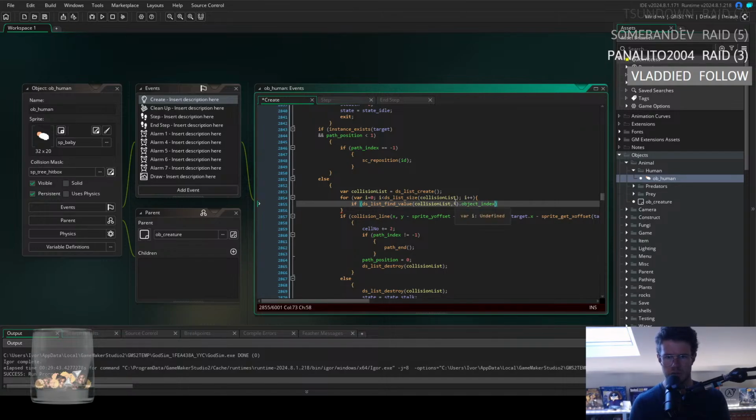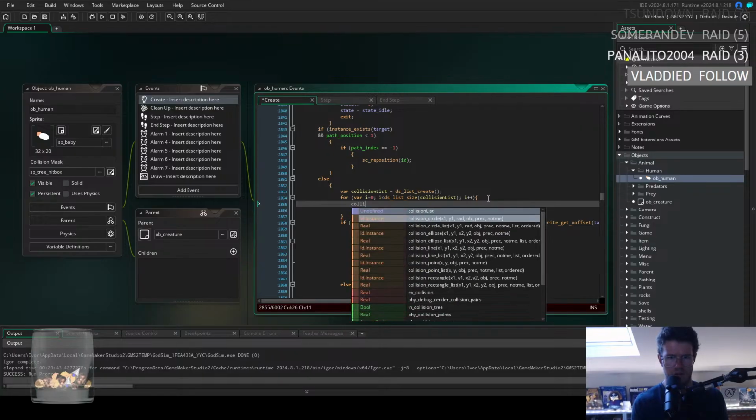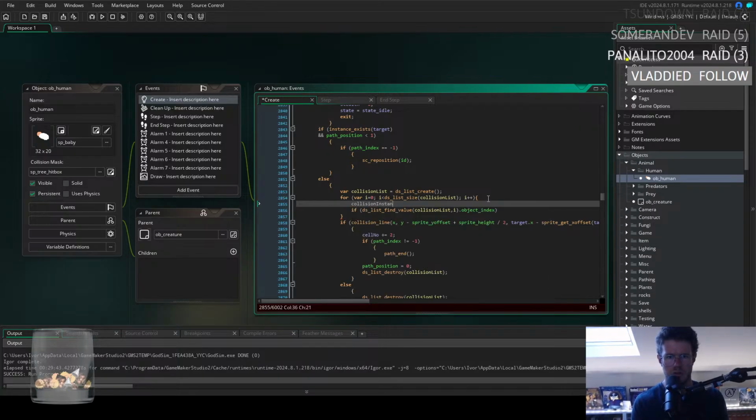index. Why is it not auto completing that? It does not like that. If ds list find value collision list i dot object index. I'm pretty sure that works, but let's put it in a temporary variable anyway.